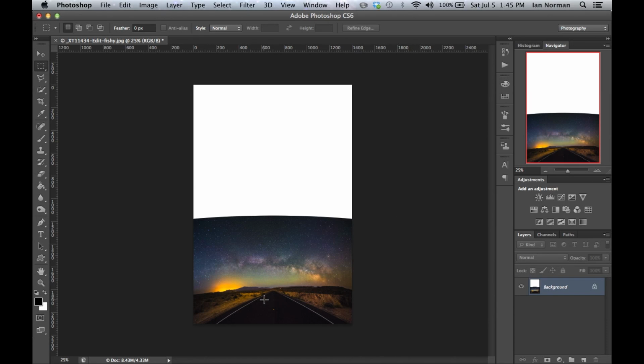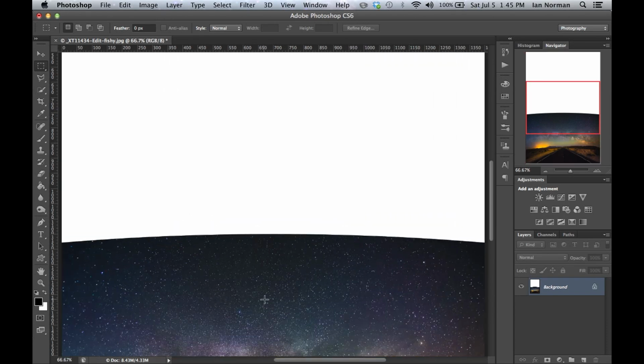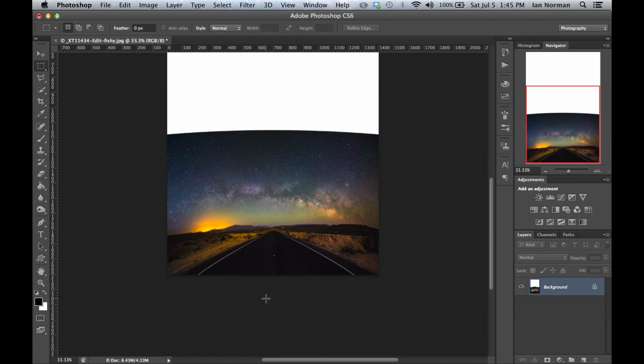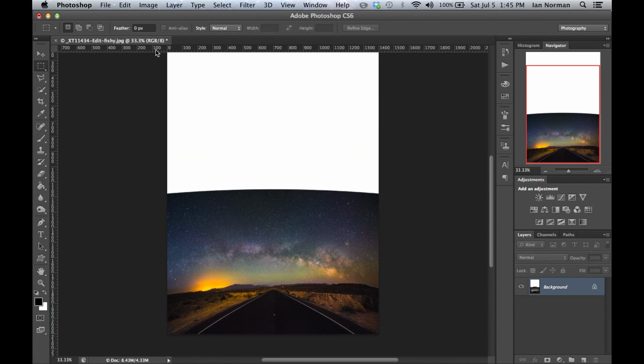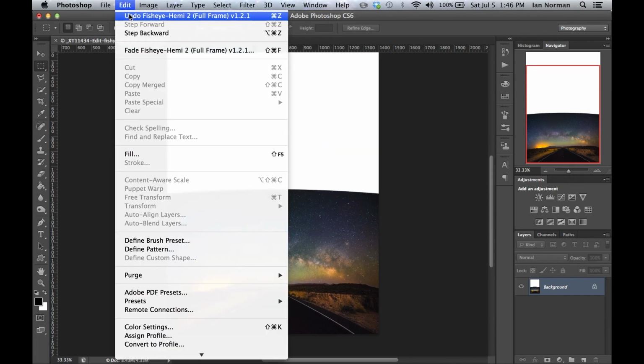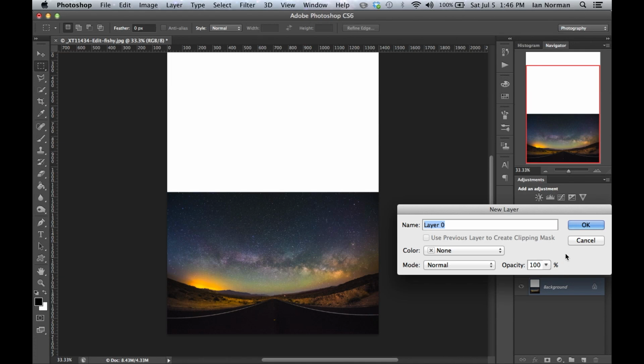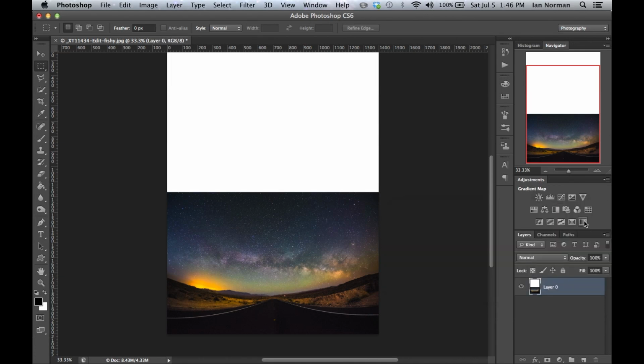Alright, so it looks like it overcorrected the image just a little bit. Depending on where your horizon is positioned in the photograph, you might need to move the image around on the canvas to adjust the amount of correction that Fisheye-Hemi is applying. So in this case, I'll go ahead and undo the filter, and then I'll unlock the background layer by double-clicking on it in the Layers palette to turn it into a new layer, and click OK. And this will allow us to move the image around on the canvas.